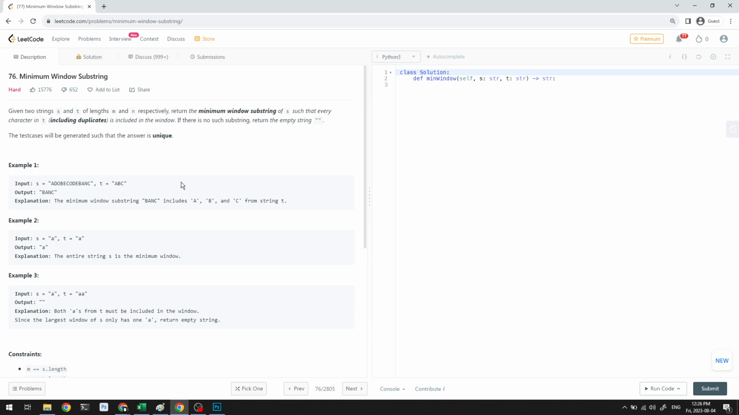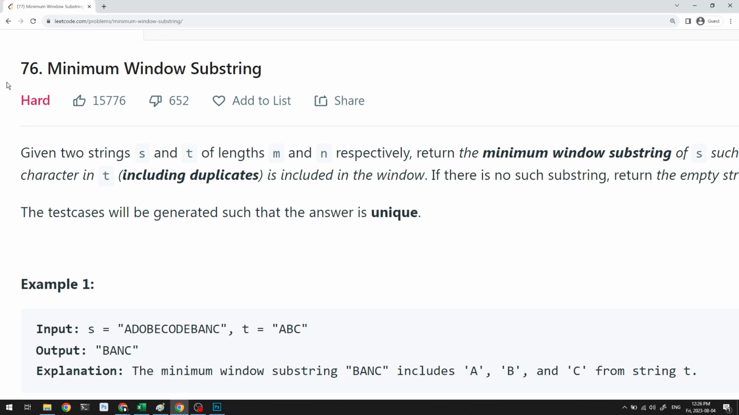Hey everyone, in this video, let's take a look at question 76, Minimum Window Substring on Leetcode. This is part of our Blind 75 list of questions, so let's begin.